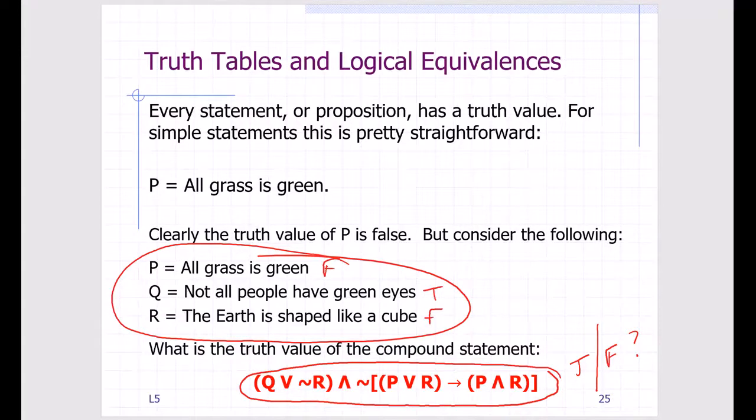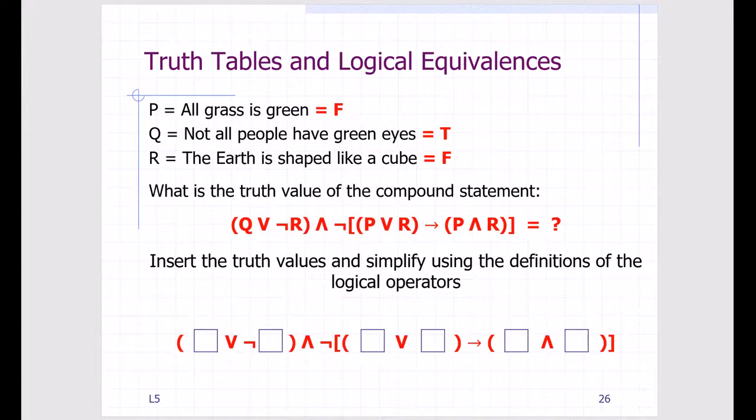And so the way we identify the truth value of a compound statement is, plug in the values of the simple statements and apply all of those logical connectives, all of those rules.